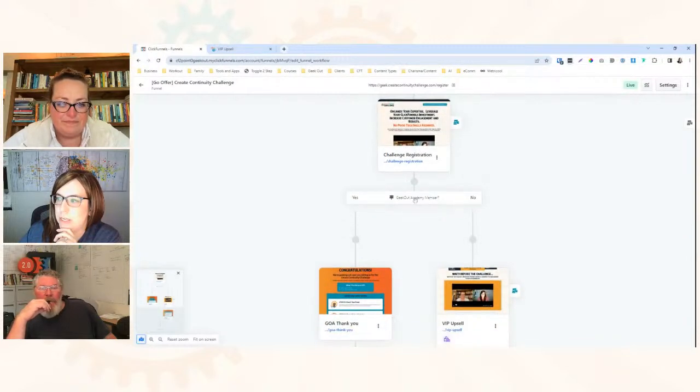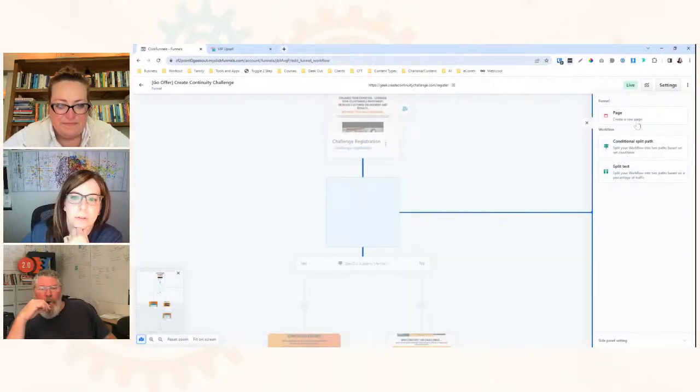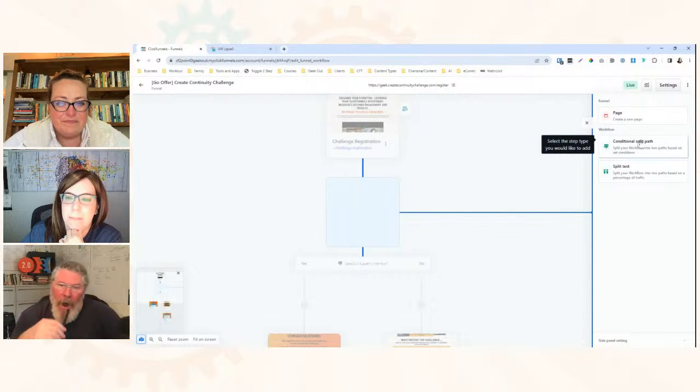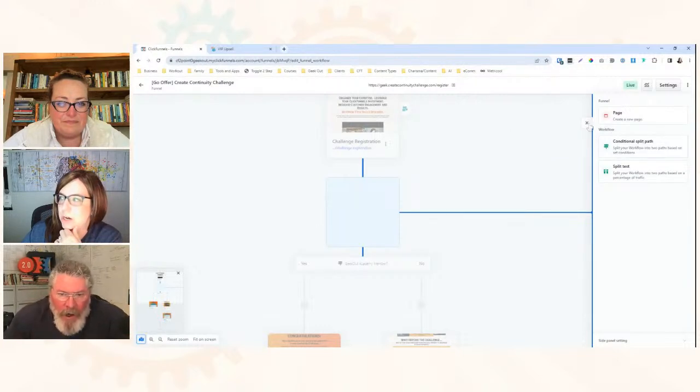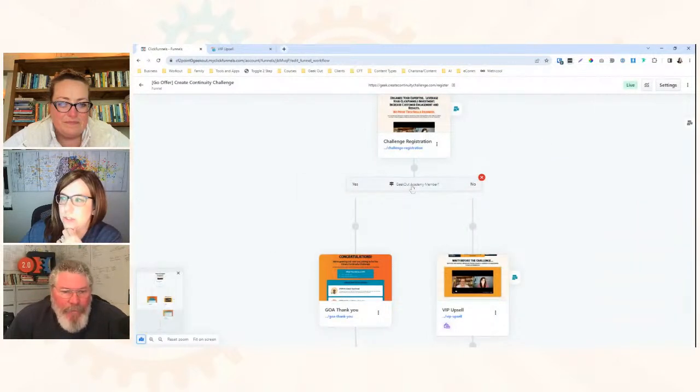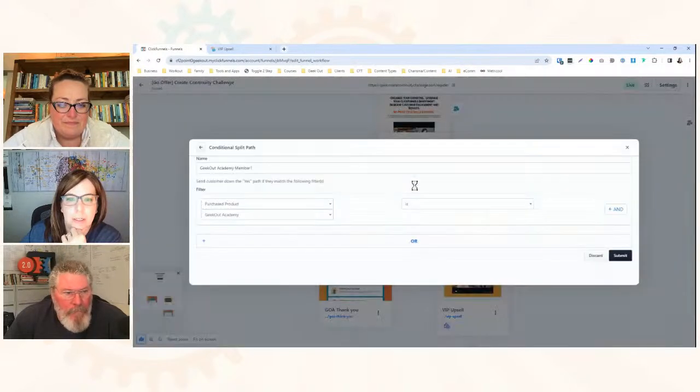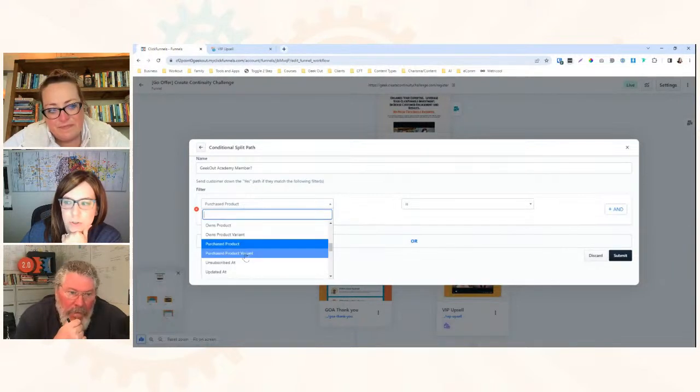And then we put in this conditional split. Let me just open up the conditional split path right there, that option there. And then I just have it set to, have they purchased the product? And I chose Geek Out Academy. And the really cool thing about this is that you can choose purchased product. You can also choose purchased product variant.